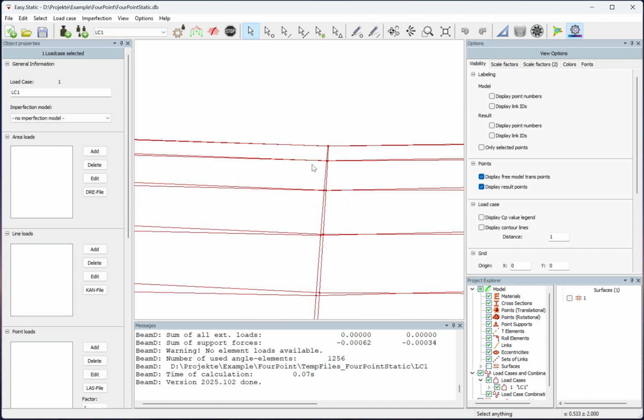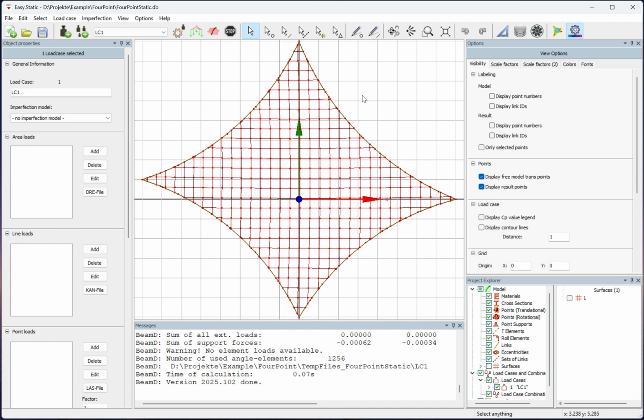You can now zoom in using the mouse wheel to visually compare the two meshes, the form-finding mesh and the materialized calculation mesh. No differences are visible. Now the view can be switched to top view, and the surface display can be reactivated.